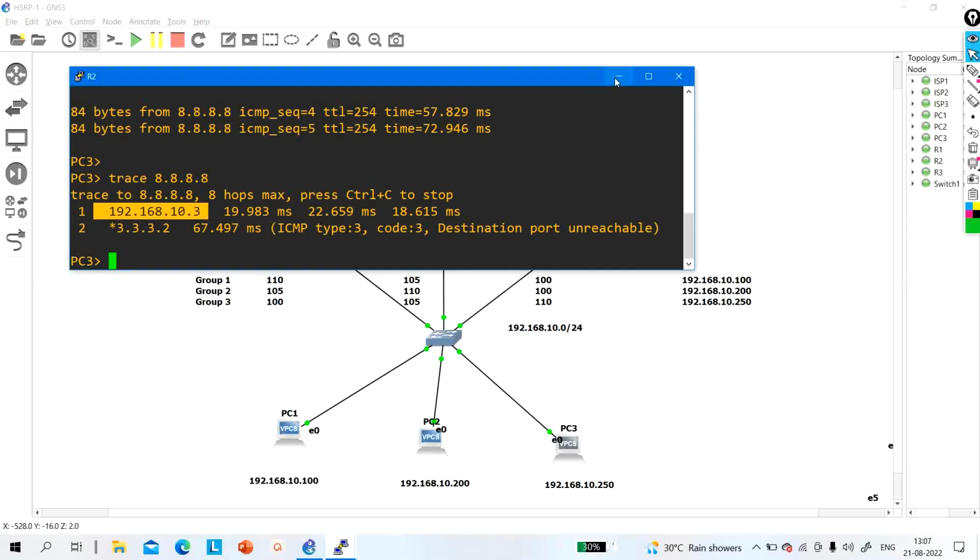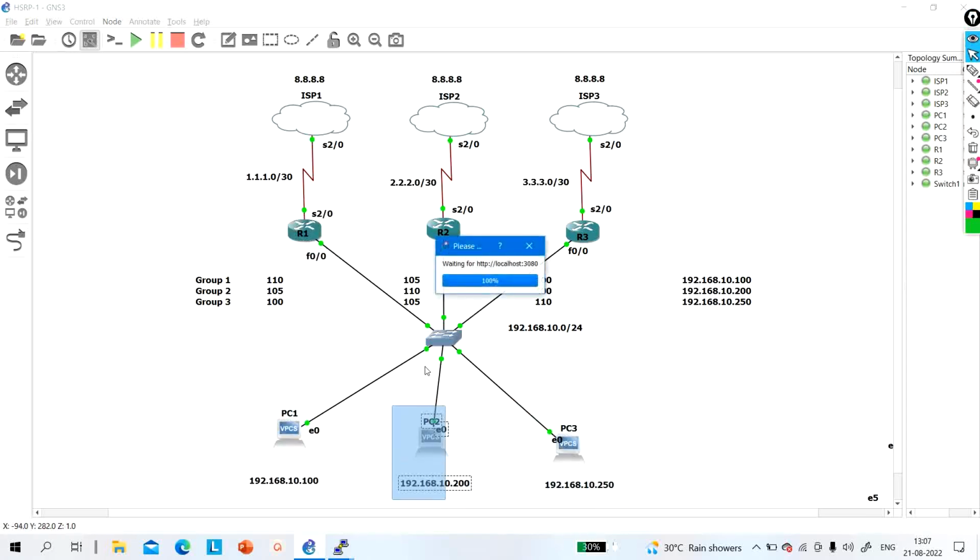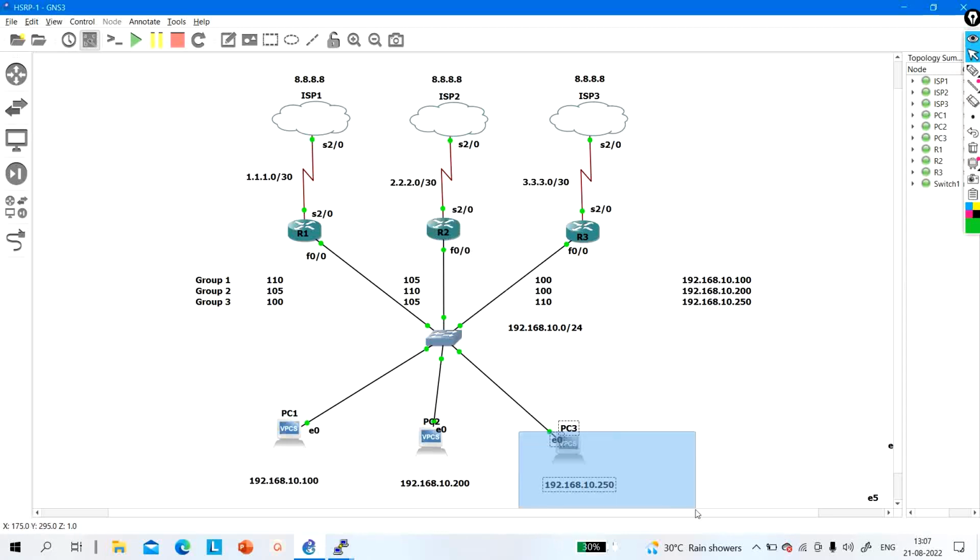So all traffic of this LAN user will go via router 1, all traffic of this user will go via router 2, and all traffic of this user will go via router 3. But what will happen if router 1 goes down? So traffic of this user will go via router 2. What will happen if this router goes down? Traffic of this user will go via router 2, right? So we have achieved load balancing, right?